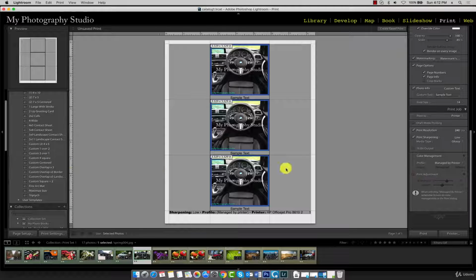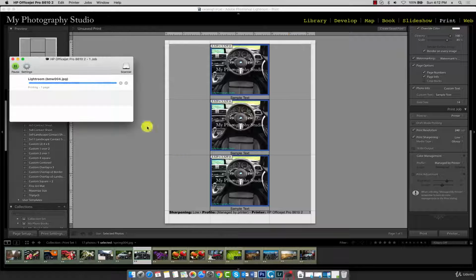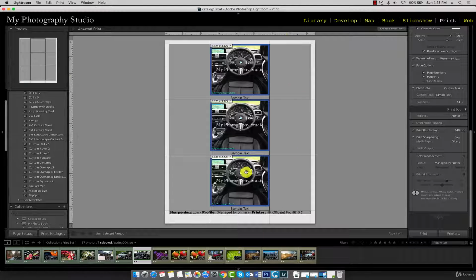Now when you've configured these settings, you can go ahead and click the print button and it'll be sent to your printer right away. So make sure you do adjust your print settings in page setup before pressing the print button.